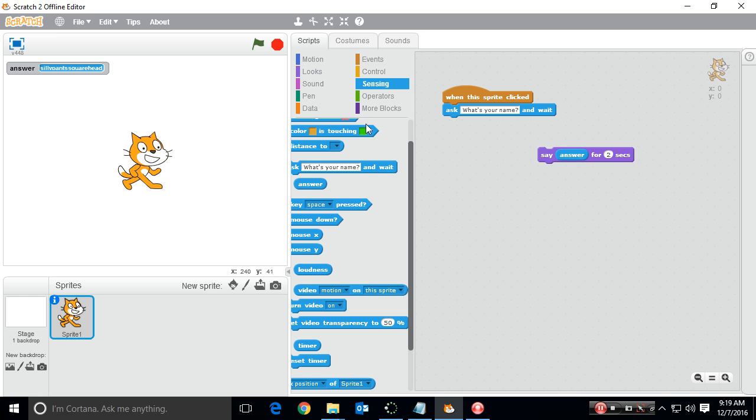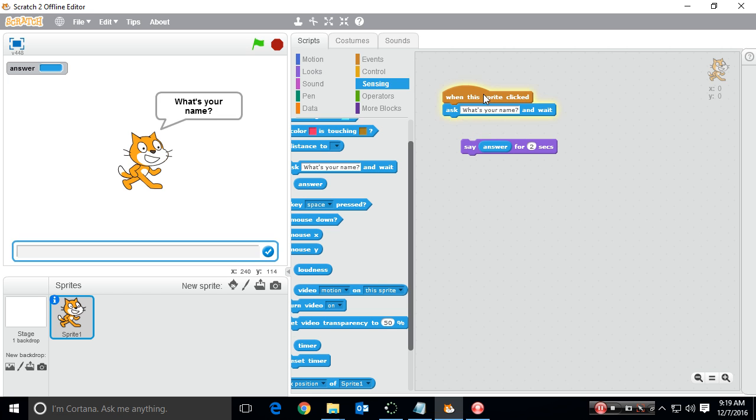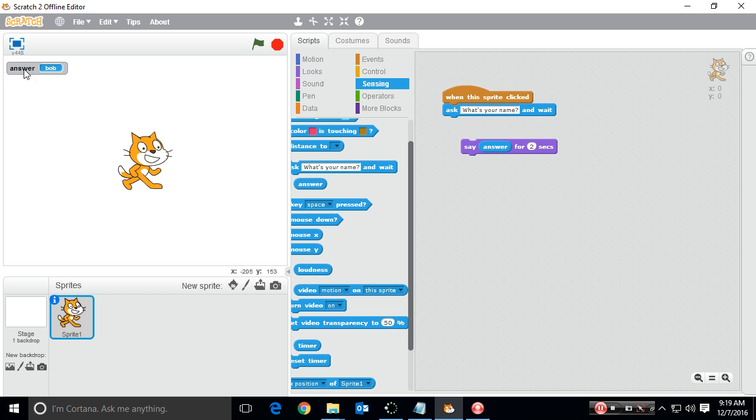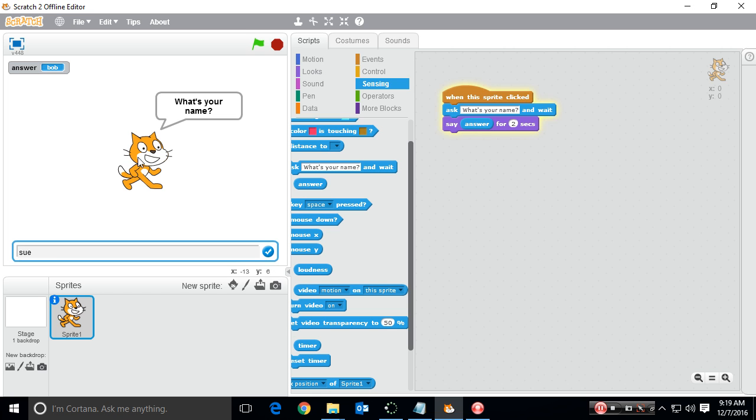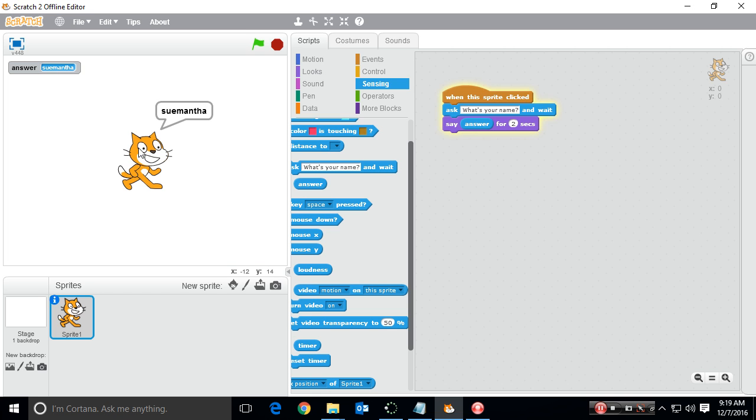Let's go say. And let's hook this up to it. If I run this right now, I'm going to do Bob again. Oops. Click the sprite. Bob. It says Bob up here, but it's not saying hello, Bob, or anything. That's because this block's not hooked up. There we go. Hit it. Click the sprite again. Sumantha. And it says Sumantha, but I want it to say hello, Sumantha.